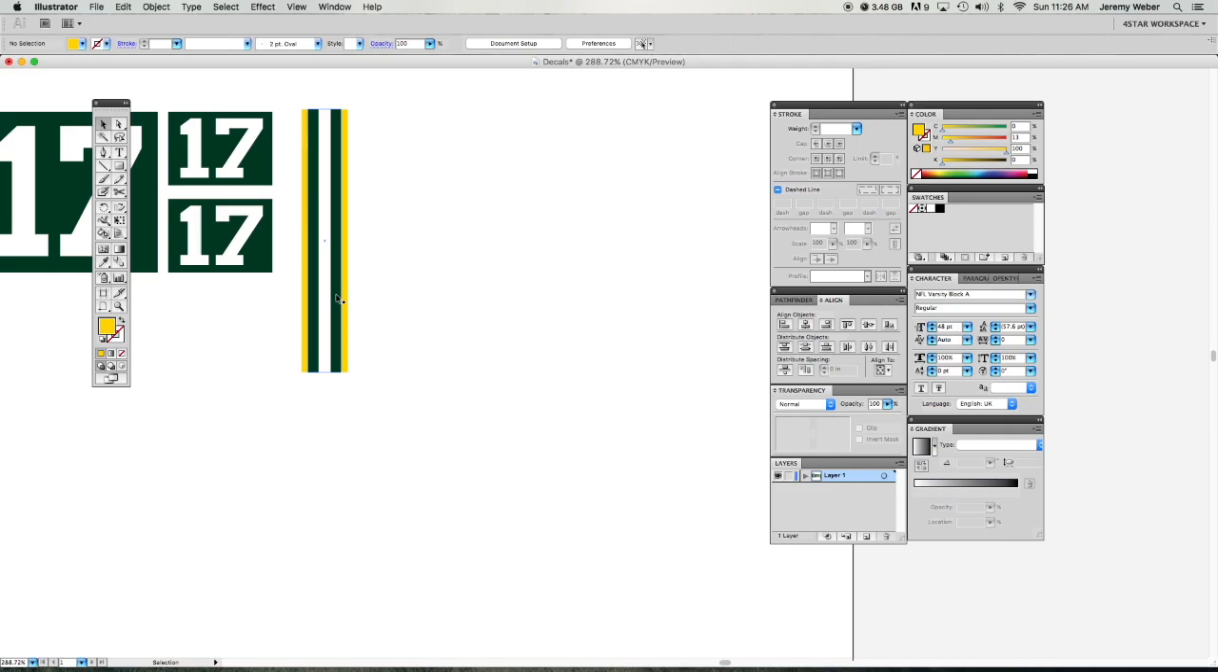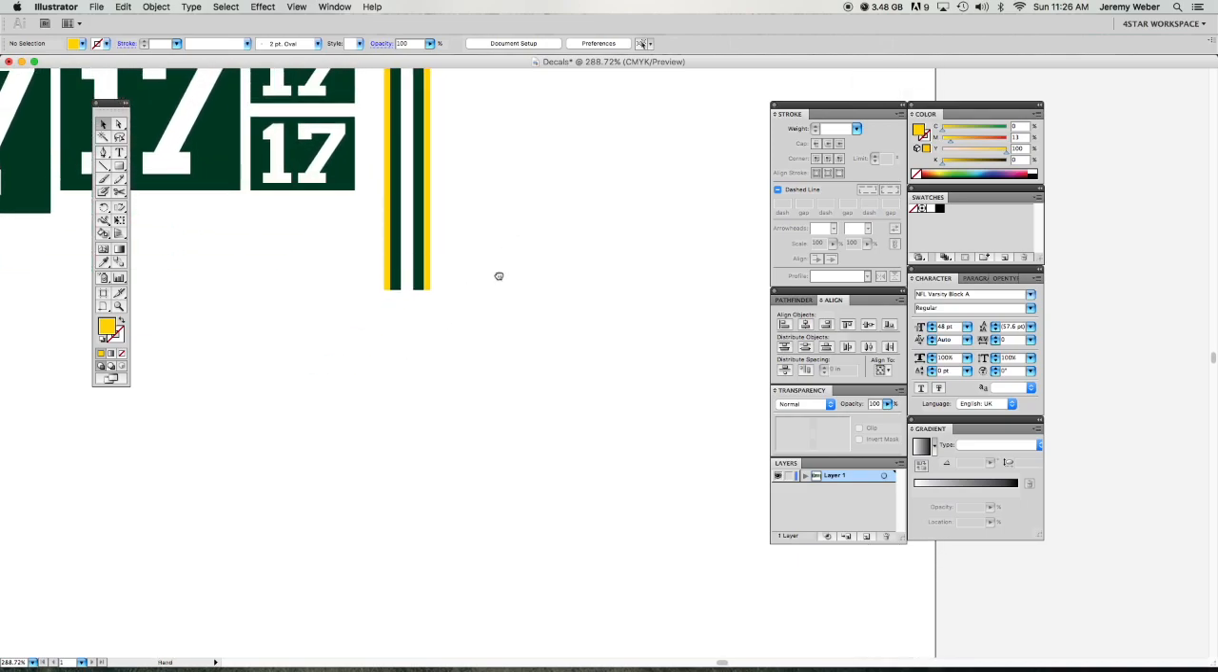Okay, next let's cover the shoulder stripes for the Packer. So we're gonna be going the other way here. I'm gonna grab my shape tool. I want this green here, so with my eyedropper, I'm gonna select this green. Okay, now I've got my green fill.